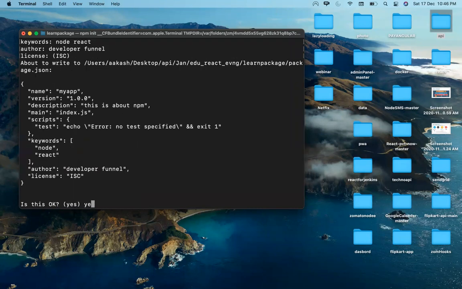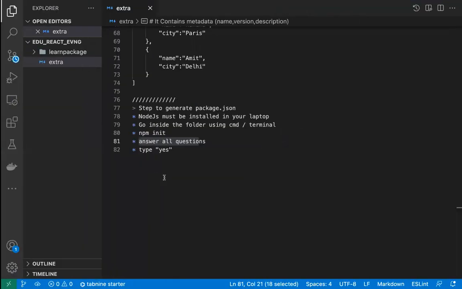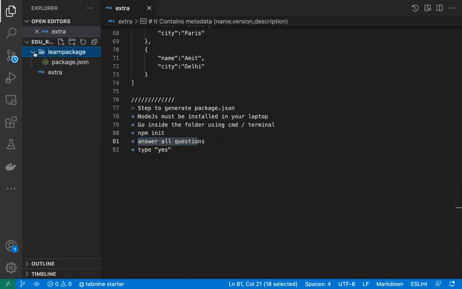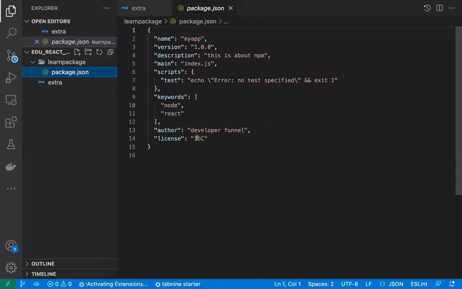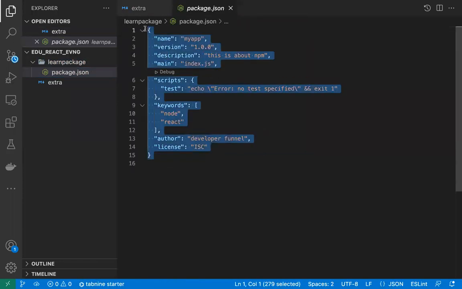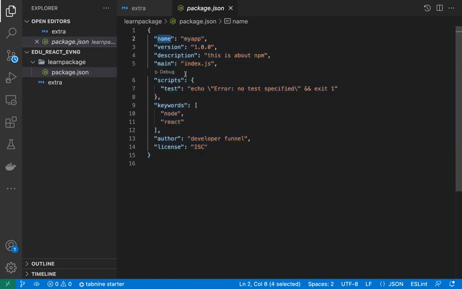Yes. npm init, answer the questions. If you don't know the answer, just hit enter, enter, enter, and finally type yes. And what happened? It will generate the very first file called package.json. Guys, this file got generated and has all the things here. Now, here you have the name, the version, description, main, script, keyword, author, license, everything is here, guys.